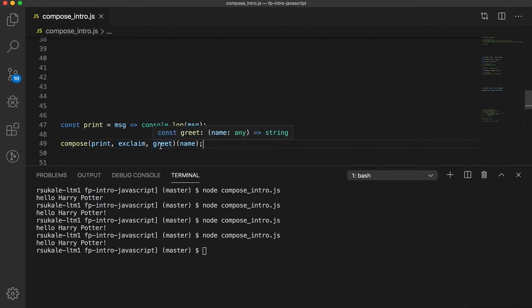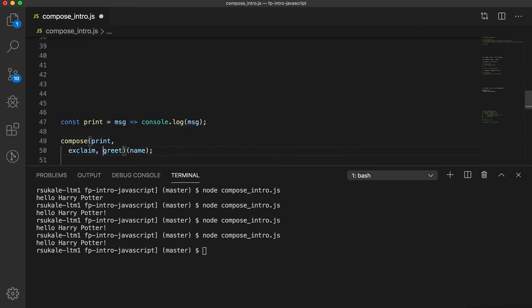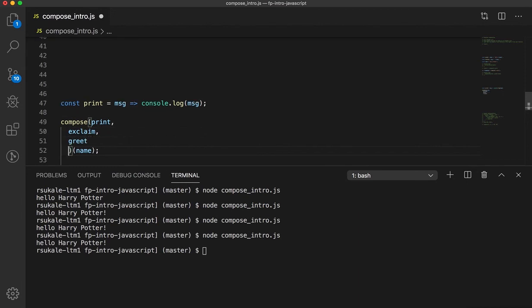Now notice something strange though. I had to write my code in a very different way. I had to write my code from right to left. And although this is okay, it's easy to understand mathematically, it is usually not very convenient because we usually read left to right. And if I were to write this on a multi-line function, it gets even more complicated because I would first have to write greet and then exclaim and then print and then pass the argument name to it. So in the next video, we're going to talk about a different utility called pipe, which helps us work around this.